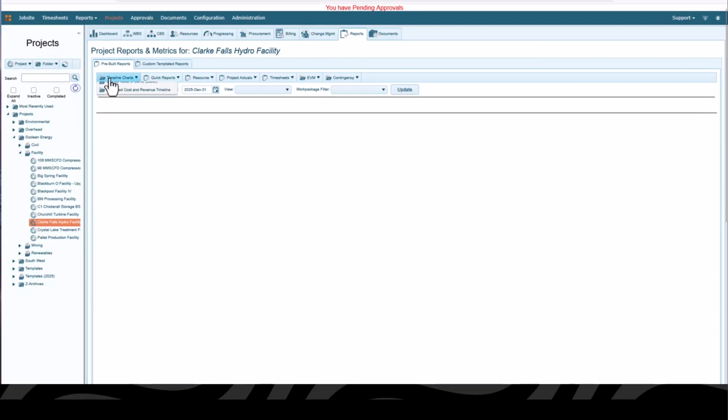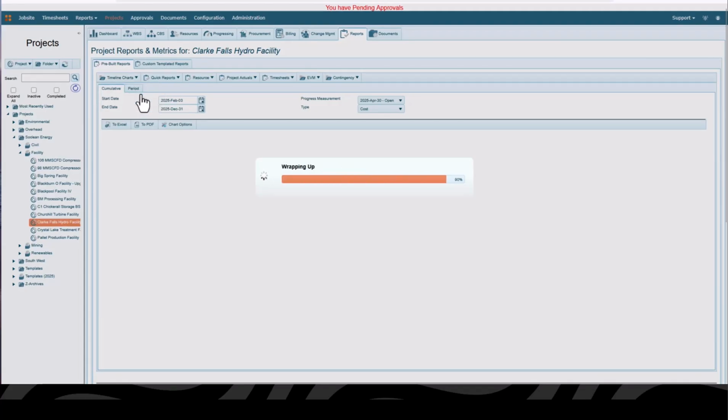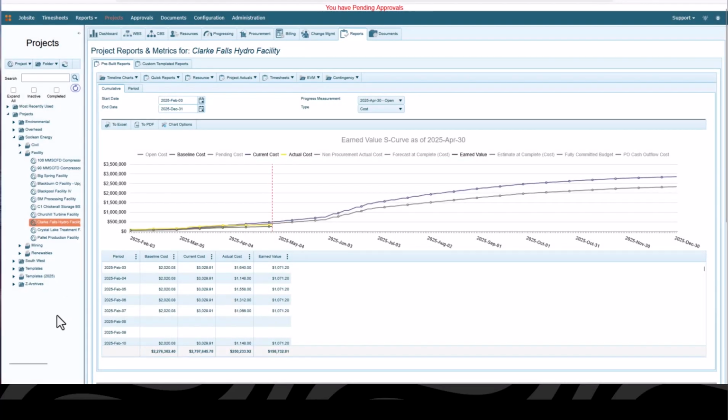Now from here, under Timeline Charts, I'm going to open up an Earned Value S-curve by project. So I'll click on that, and this immediately brings up an S-curve timeline report. It brings it up to where I had my settings last time I used it, because the system remembers all of your settings every time you use these charts.